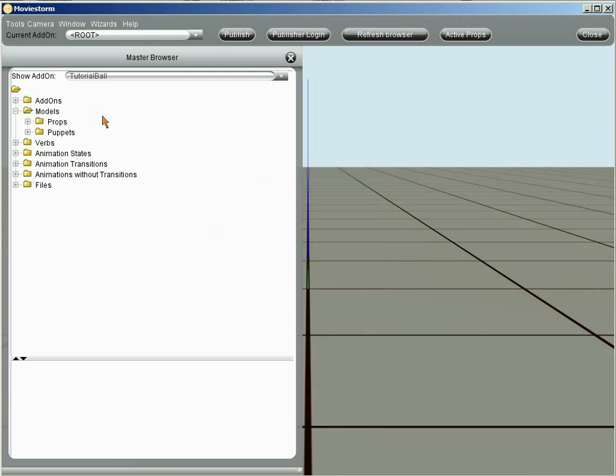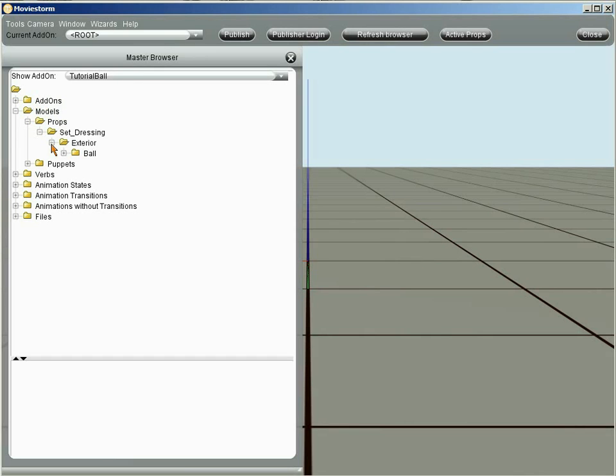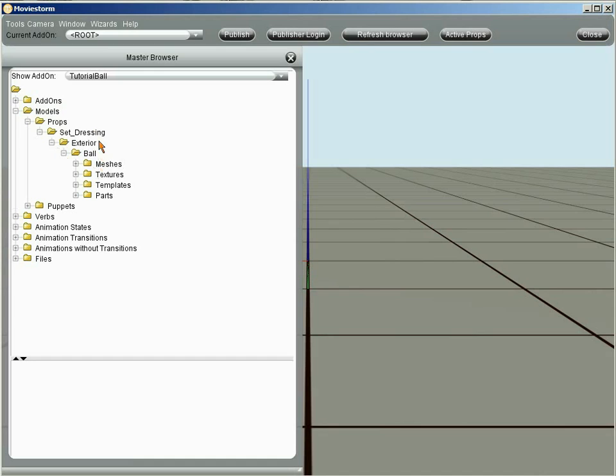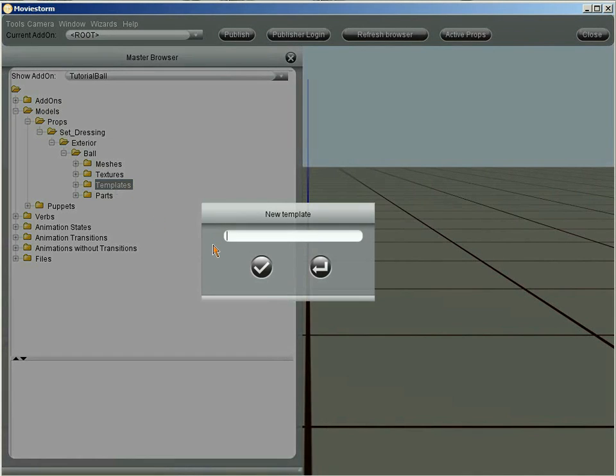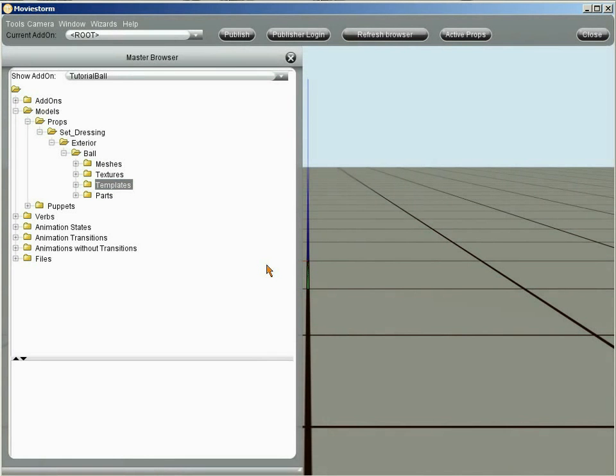Okay, so that's done. We now want to find our object. We know from the folder structure that it's going to be in the props folder, and in set dressing, exterior, and there's our ball. Okay, so underneath our ball we actually want to make a new template here. So we click on template, right click, and create new template, and we'll just give this a name, and we'll just call it ball, something very simple, and click OK.